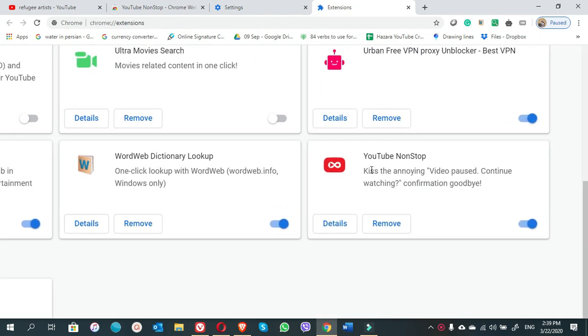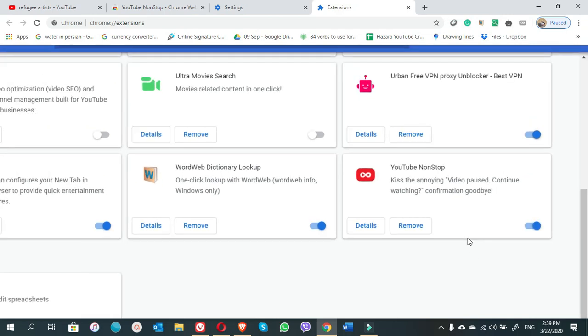You can enable and disable it. You can disable it if you don't want to have it. When you need it, you can enable it.